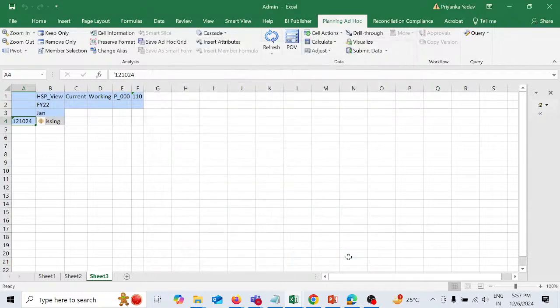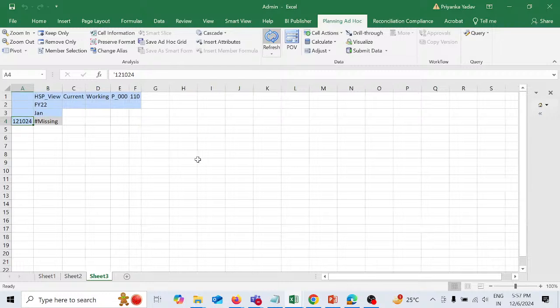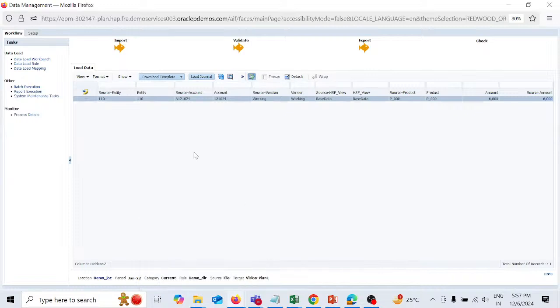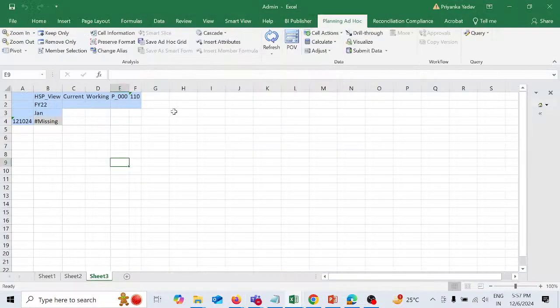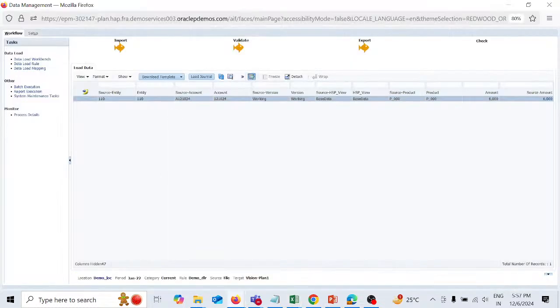Sometimes when you straight away write the members here, you know the members and you just type it and click on refresh, sometimes it doesn't take and it gives you the planning provider error. At that time it is advisable you go to member selection and select the member. Okay, if you see here, 121024 and version is working. This is current, and this is for FY22 January. This is right. I've taken the same POV.